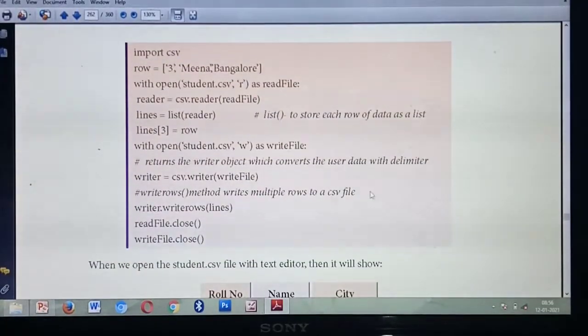Listen carefully. What's the first step? Import CSV. That's the header file, isn't it? Next, row equal to. You are going to modify the third row. Row equal to 3, comma, Meena, comma, Bangalore. What's the meaning? You are going to modify the third row details.